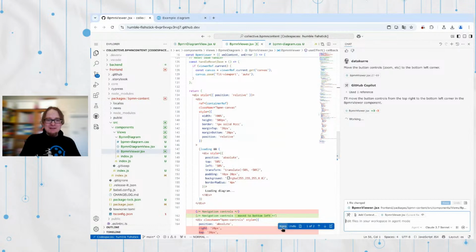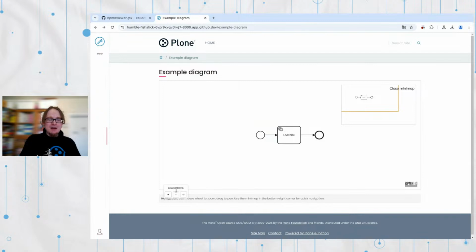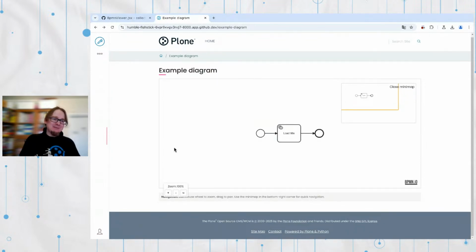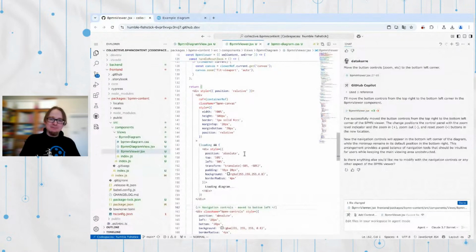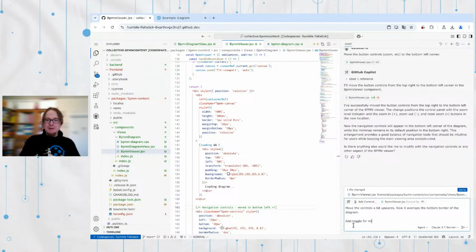But let's move these controls first. Better. Oh, how do I tell this thing? So, move the controls a bit upwards. Now it overlaps the bottom border of the diagram. And then add toggle for minimap.